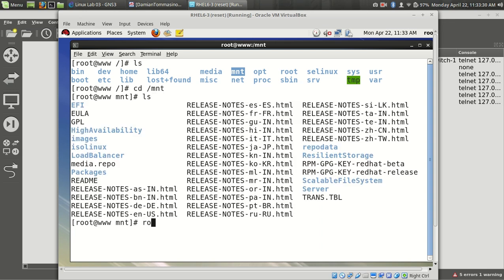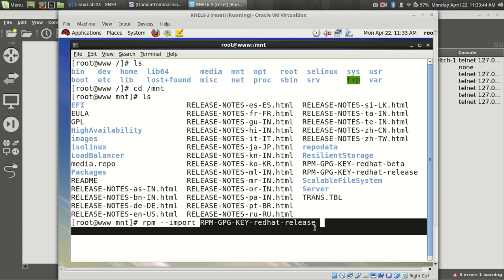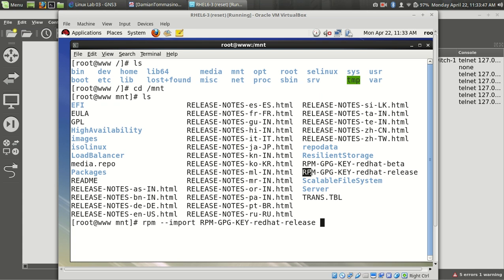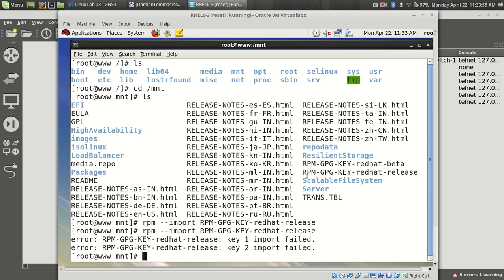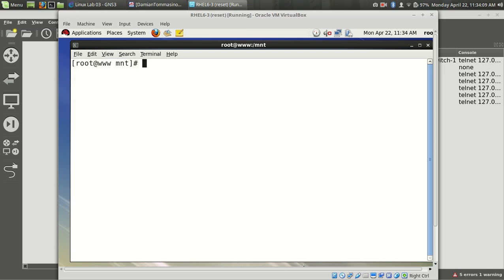Firstly I have to import the key. For this I need an option. This is the key. You can see there are 2 keys, but I need this one. So firstly you have to import the key with the help of this command. If I want to check the key again, it will show this message: RPM GPG key Red Hat release key 1 imported, import failed. That means you imported the file before. Okay, fine.